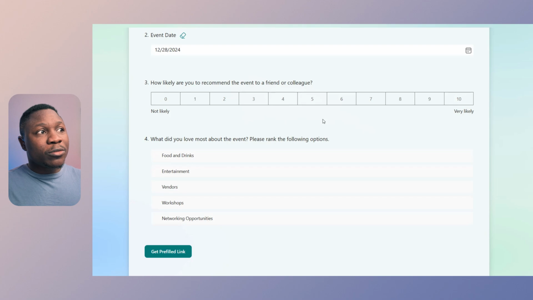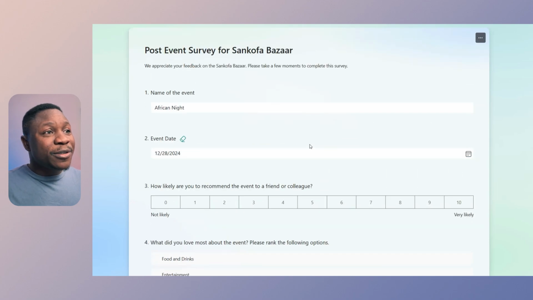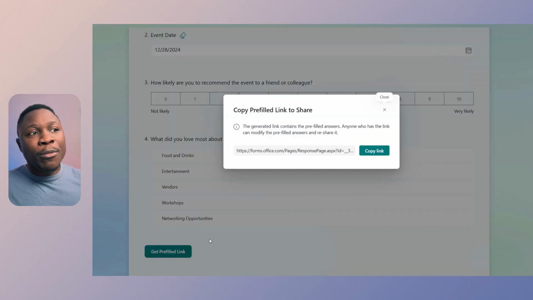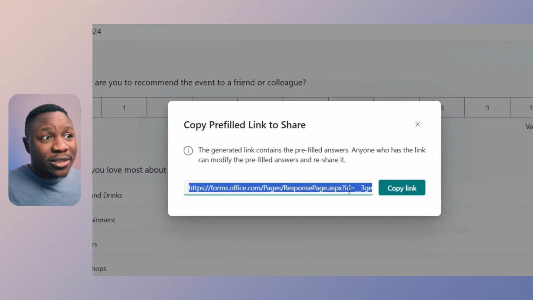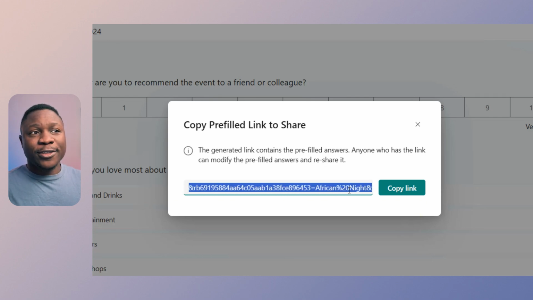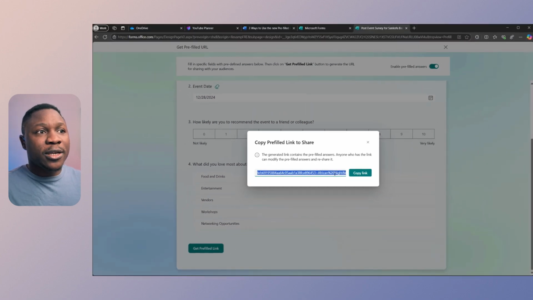I'm okay. So what I'm going to do now is get the pre-fill link. I'm going to copy the link. But just before I do that, if you study what is happening here for this link, it has appended the responses I've pre-selected to the link. So even though you might not need to go into the details of the URL, that's what happened here. I'm going to click on copy and that is it.